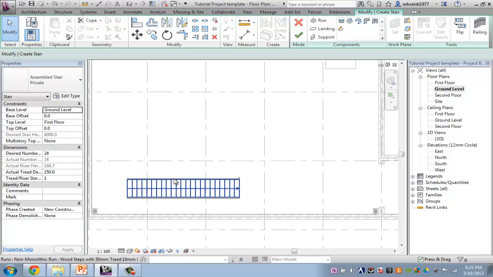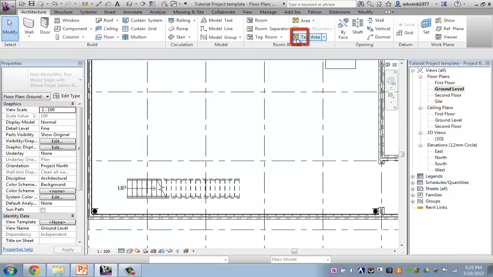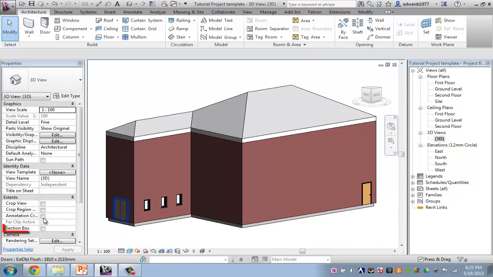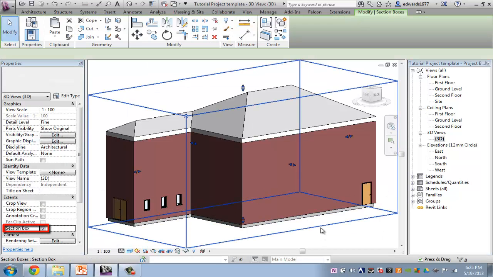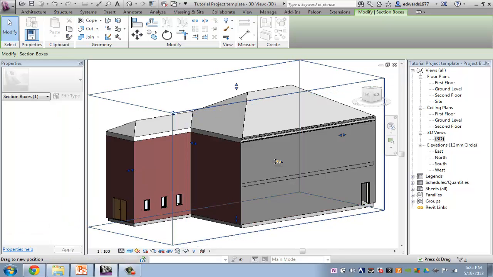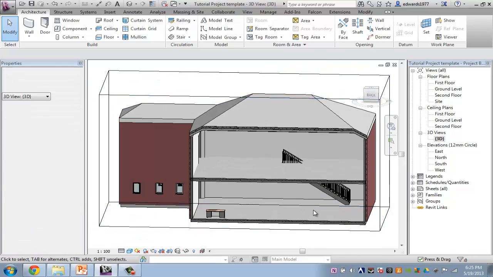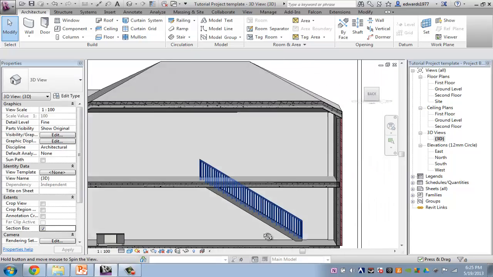Now we need to click the green tick to finish. There we go. Now we've added our stairs. If we go to 3D view, click on the section box, then in the properties palette use these arrows to open a section of the building. Now we can see the stairs.